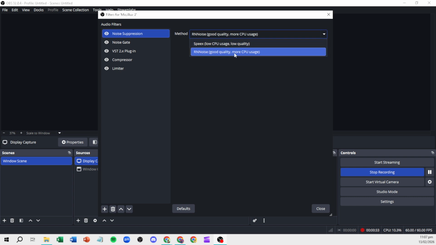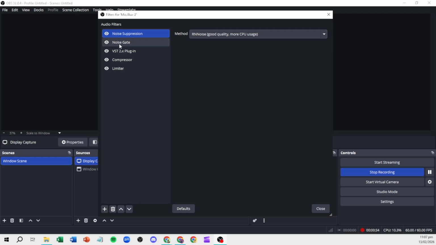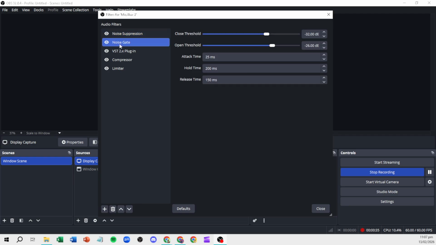Next, add a noise gate. This keeps your mic effectively muted when you're not talking, so small sounds don't sneak into your stream. As a starting point, set the close threshold to around -32 dB and the open threshold to around -26 dB.